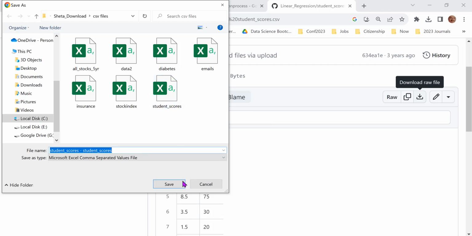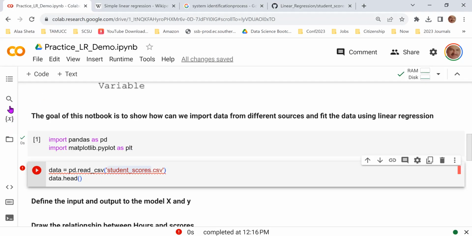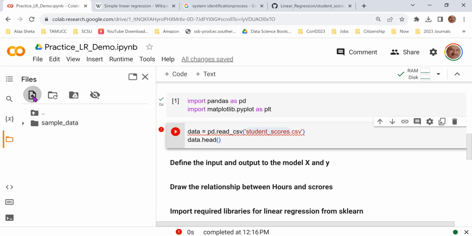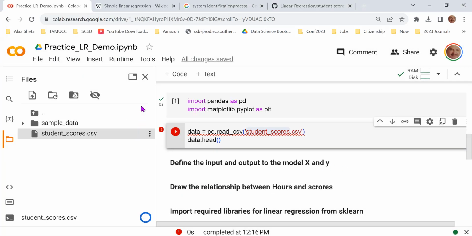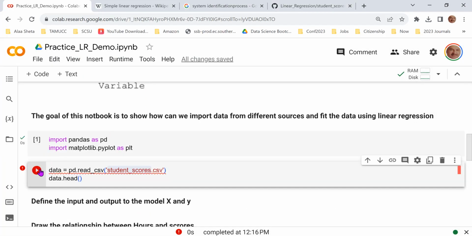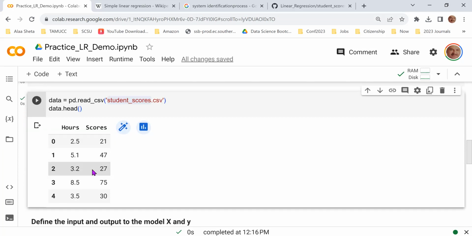It's called Student Score. So what I'm gonna do here, I'm gonna go back and upload the data, students scores.csv, and approve it. And then I'm gonna run this one. Here we go. So this is the data set that we have.